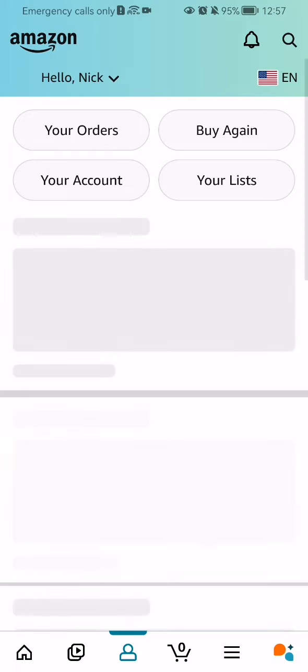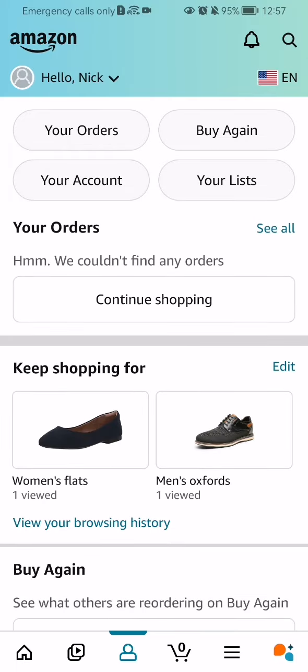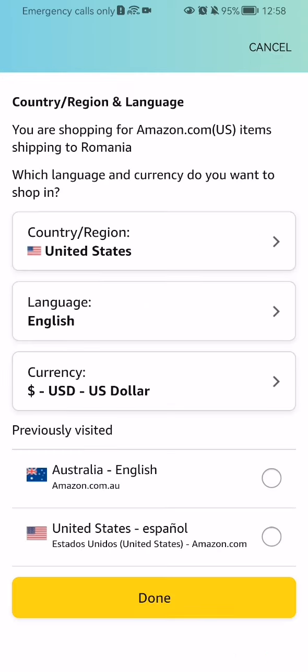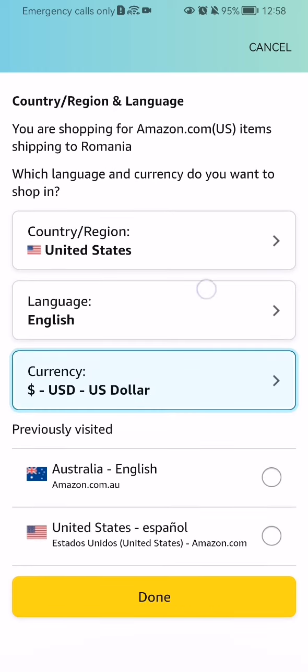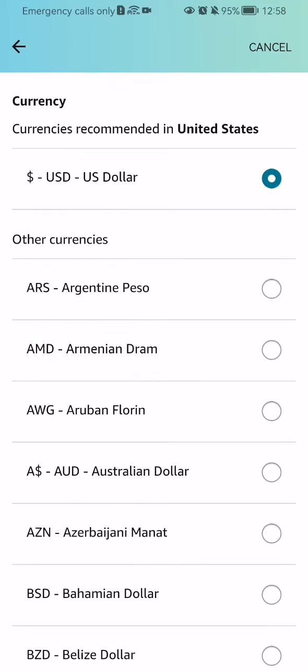third option. After you are done with that, you should wait until the new page loads in, and now you should look at the top of your right corner, and there you will find a flag and two letters next to it. Press on that, and here you should select the third option, which is the currency, and you can see here that by default it is set to the USD dollar, so you just press on it.